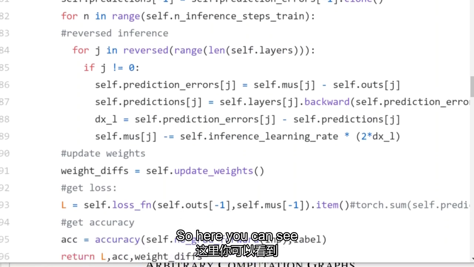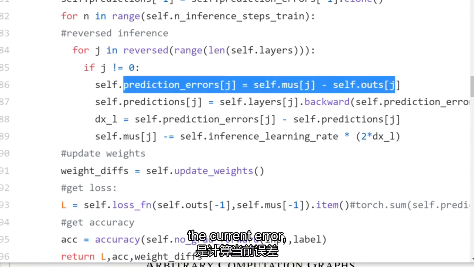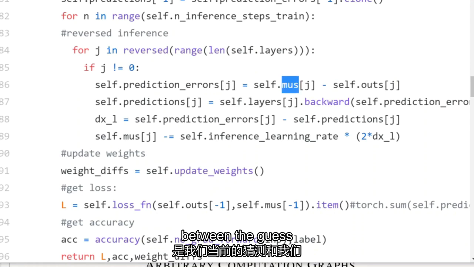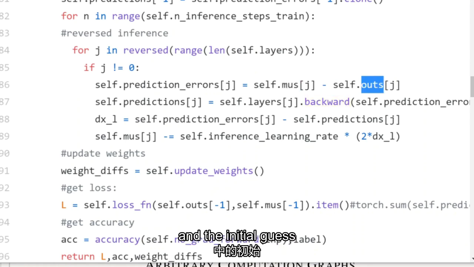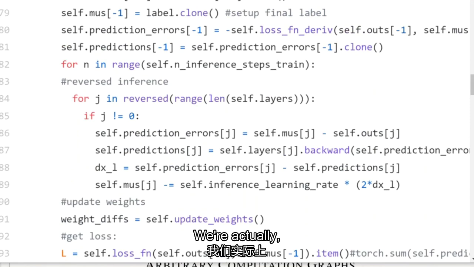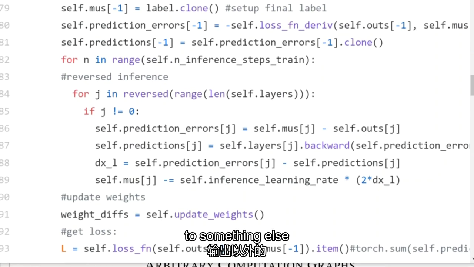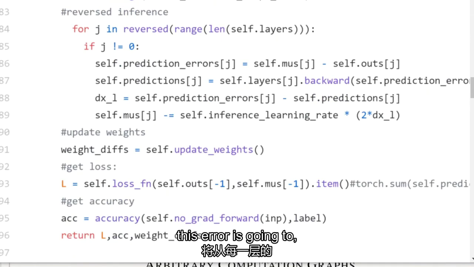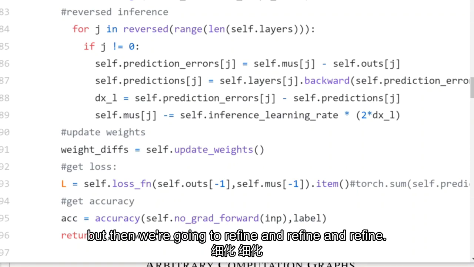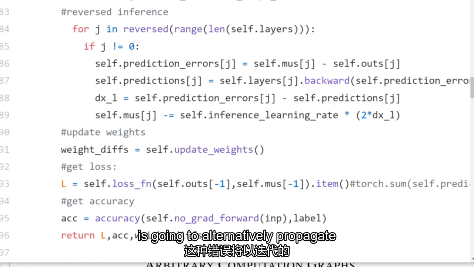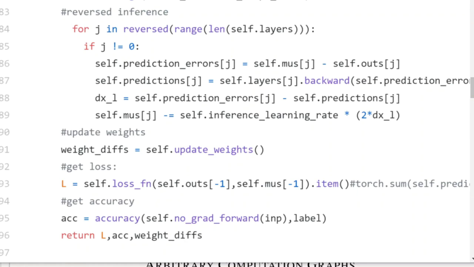Here you can see the first thing we do is we compute the current error, which is the difference between the guess that we currently have and the initial guess that we had during forward propagation. This is going to be 0 for most of the layers at the beginning, except the last layer. In the last layer, we've actually put the mu to something other than the output, and thus this error begins at 0 at each layer as the guesses are the same, but then we're going to refine and refine, and the error of the last layer is going to iteratively propagate through the network from the back to the front, multiple times.